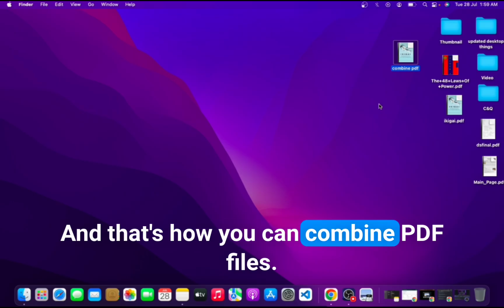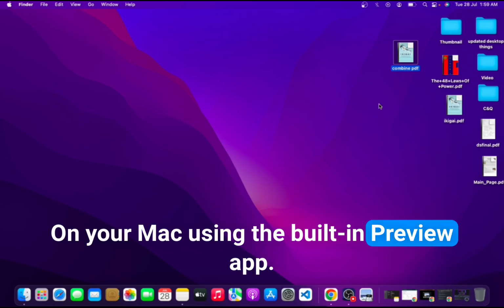And that's how you can combine PDF files on your Mac using the built-in Preview app.